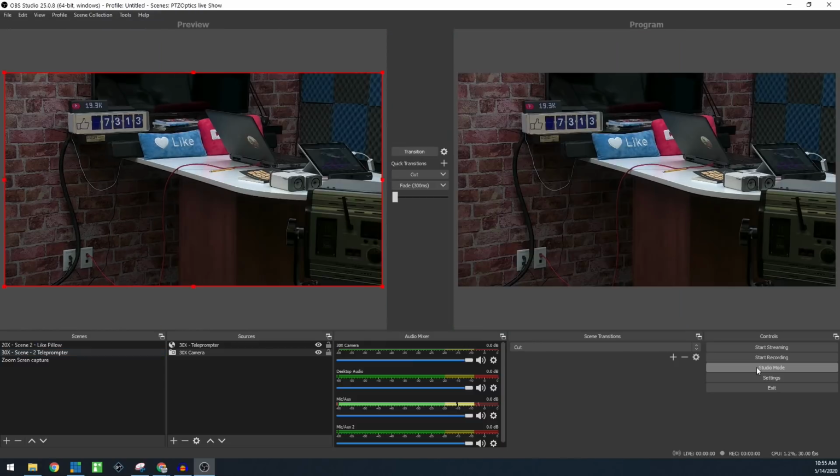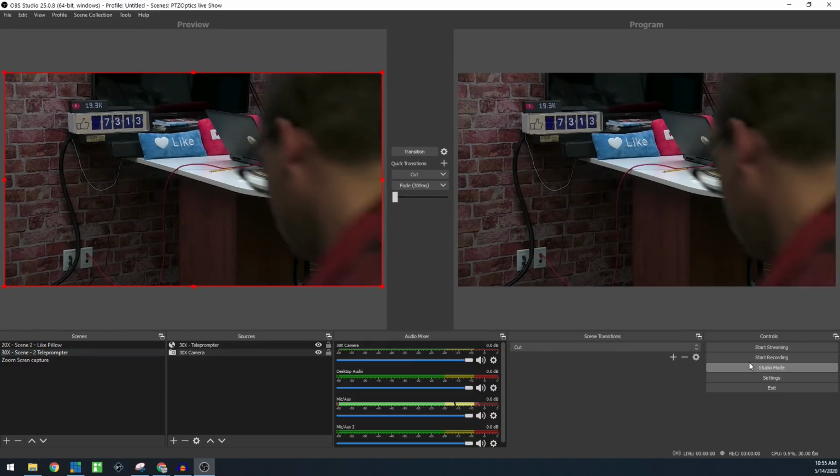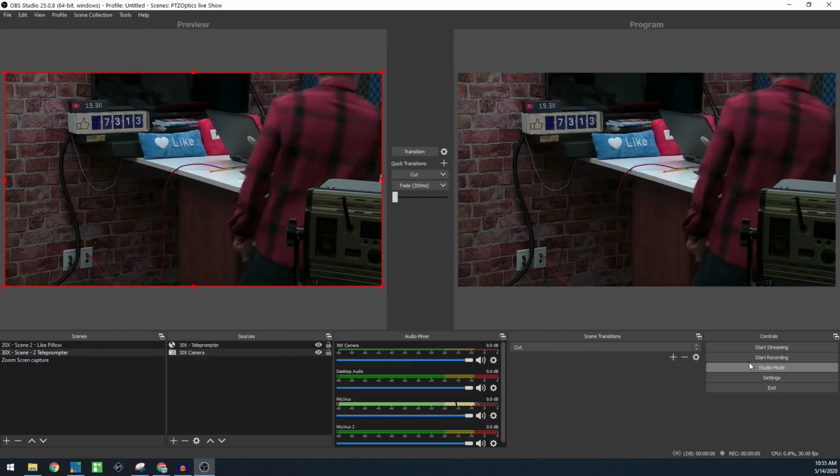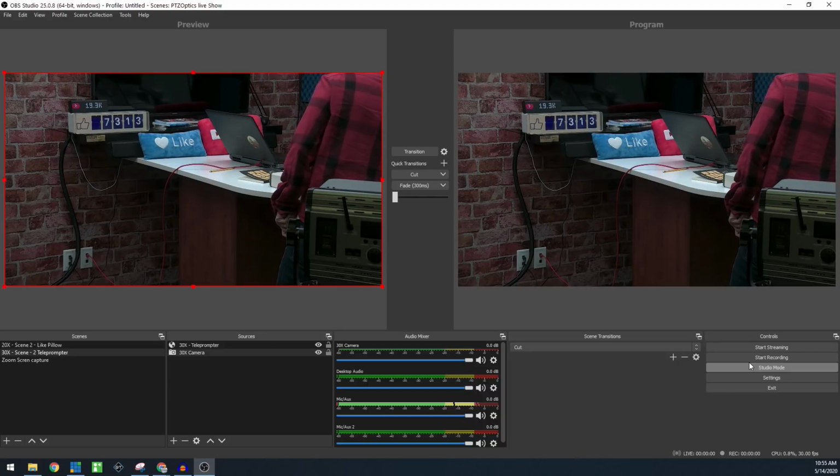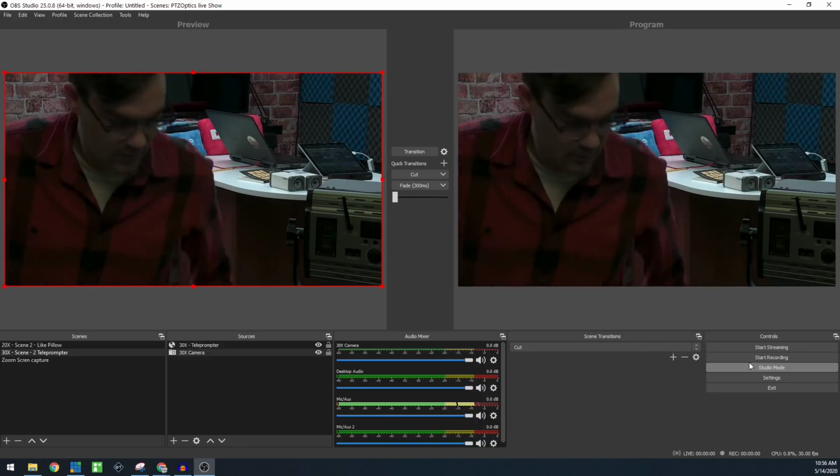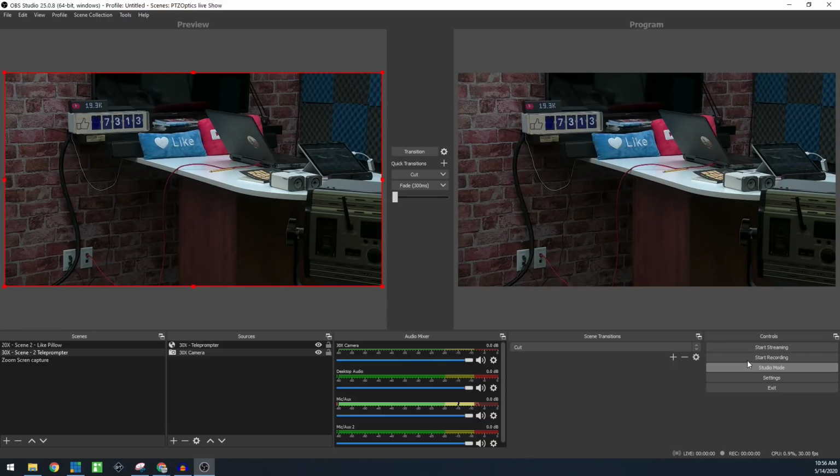And then you can go into studio mode, which is going to get you the preview and program. So if you're an OBS user, you're trying to do something a little bit more professional, go ahead and do that because it's just great and it's going to make your system look a lot better.